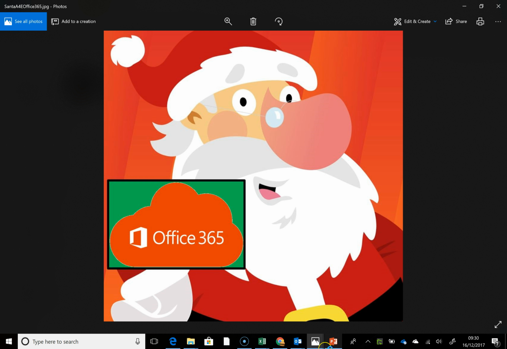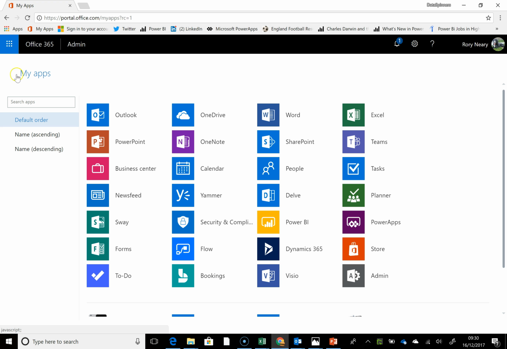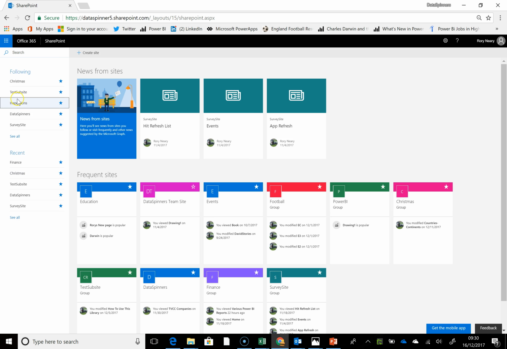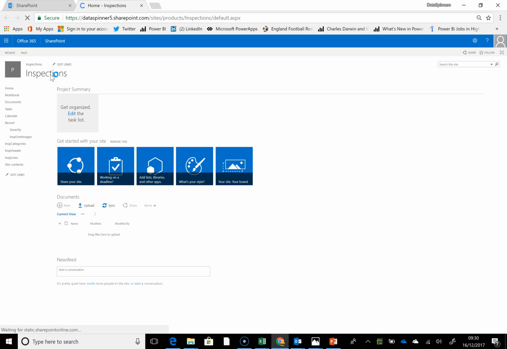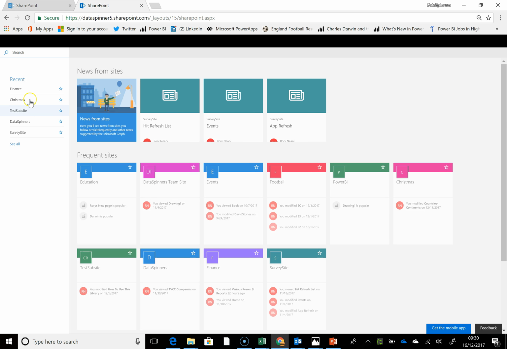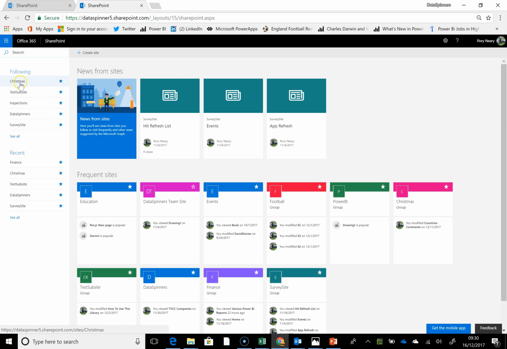So the first thing I'm going to do is to go onto Office 365. I am going to go to SharePoint because that's where I'm going to keep my list. I happen to have set up a Christmas site, so what I'm going to do is, actually, that doesn't look right, so I'm just going to hold on for a sec. That just jumped onto the wrong site. So I need to go onto my Christmas site, which is there.